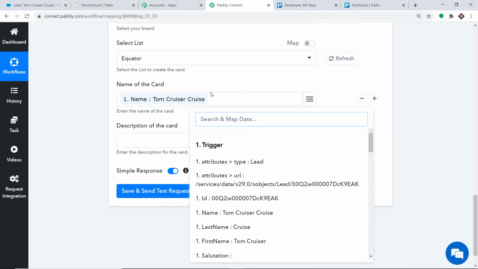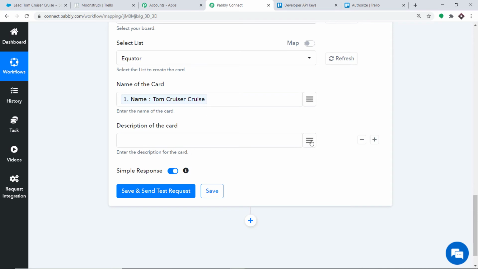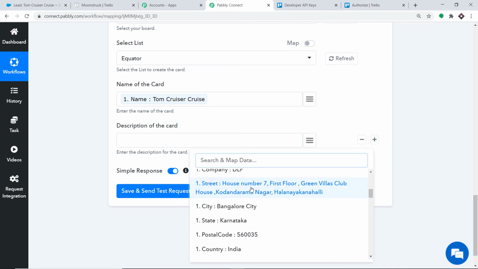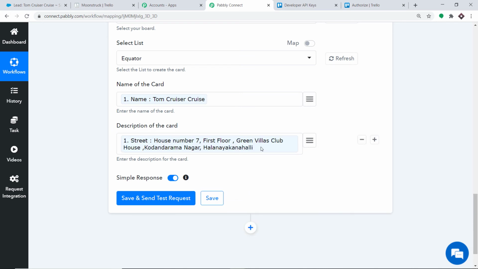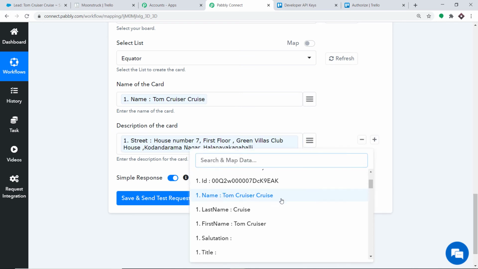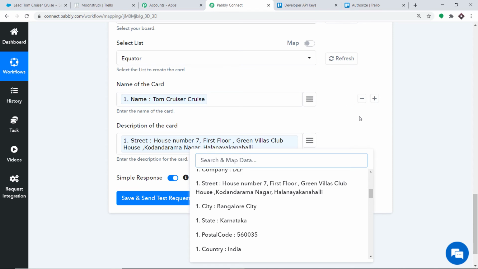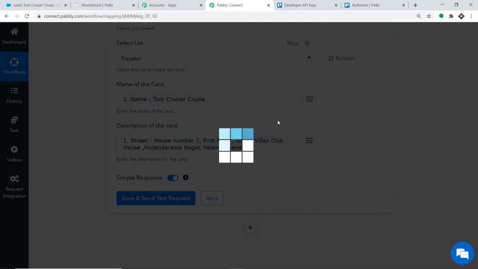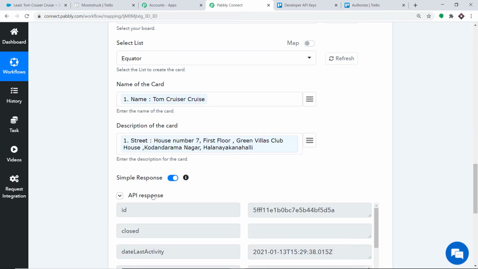Basically, that's the lead. Okay, so in the description of the card, we can enter the time or basically the address. Okay, so we have entered the description of the card as address. If you want, we can enter more details, but at present, I'm just really satisfied with the address. Okay, so I'm just clicking on save and send test request. Okay, so the API response is showing the data has been given to Trello.